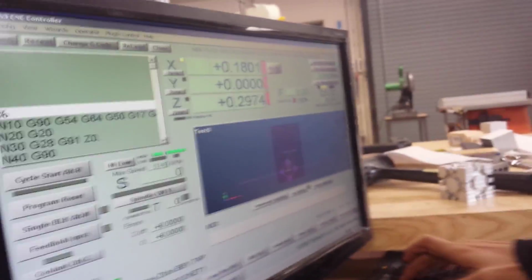And then reset the Z value to 0. Make sure you move it up, not page down. If you move page down, it's over. Yep. And there you go. Now you have your zeros set.